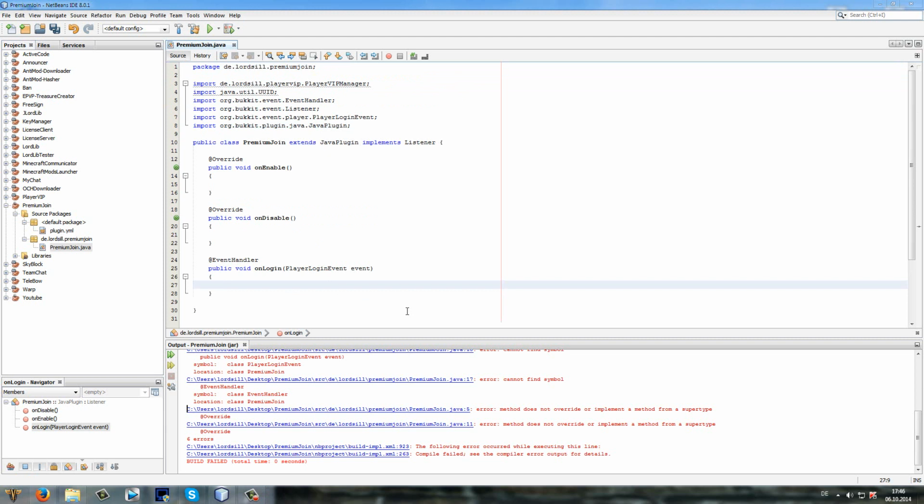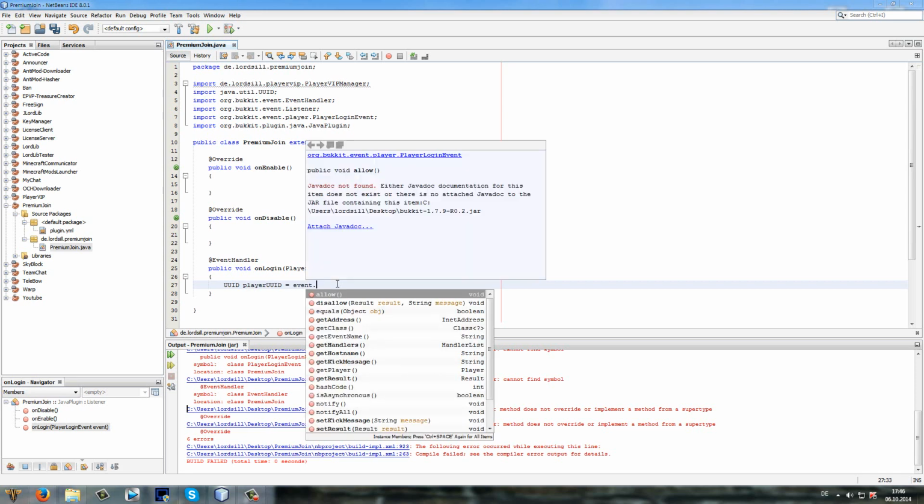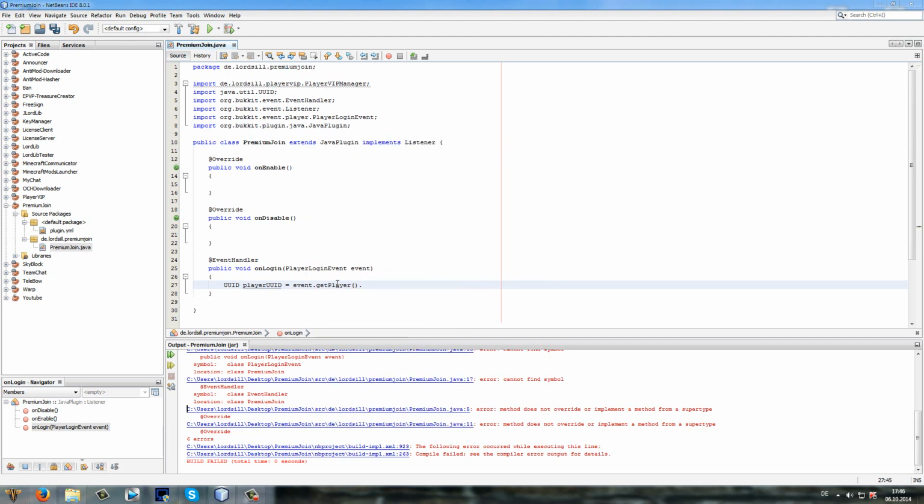So now I can get the player UUID, because I use the UUID version of PlayerVIP. If you use the name version, you can get the name of the player who tries to join your server, but in this case it's the UUID version of PlayerVIP, so I need the UUID from the player. So it's the player UUID from event.getPlayer().getUniqueId().